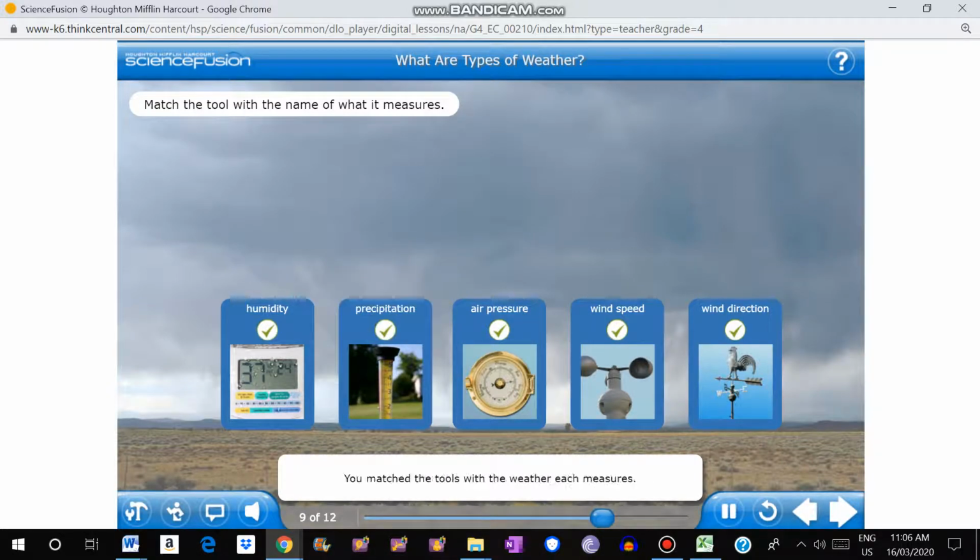Great job! You matched the tools with the weather each measures. Each one of these tools measures an important weather factor. Rain gauges measure precipitation, barometers measure air pressure, anemometers measure wind speed, and wind vanes measure direction.